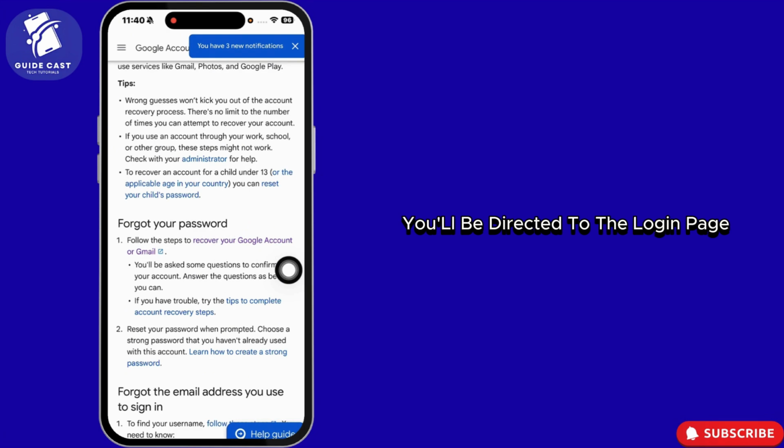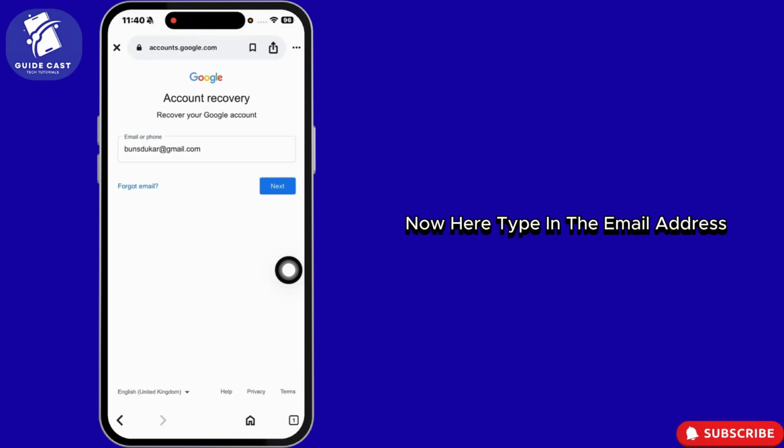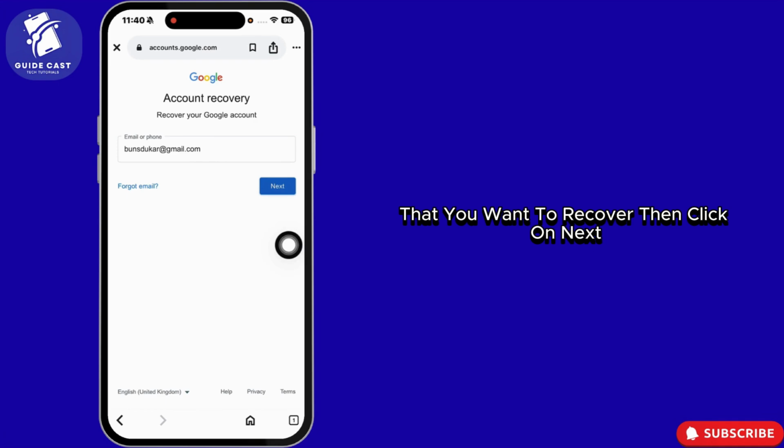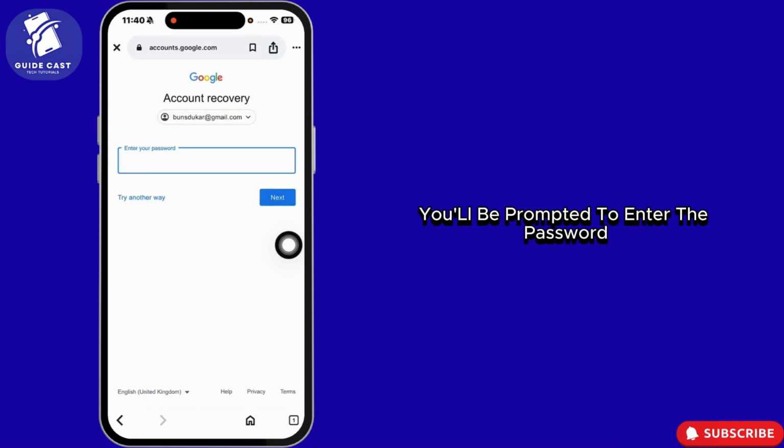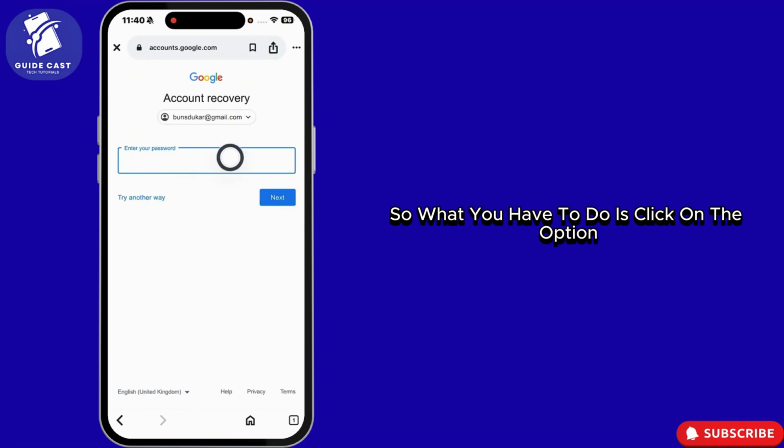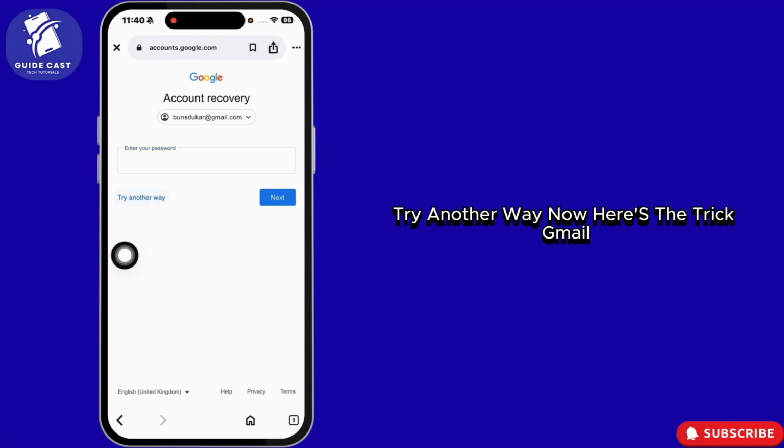You will be directed to the login page. Now here, type in the email address that you want to recover. Then click on next. You'll be prompted to enter the password. So what you have to do is click on the option try another way.